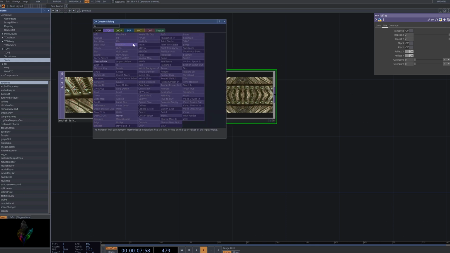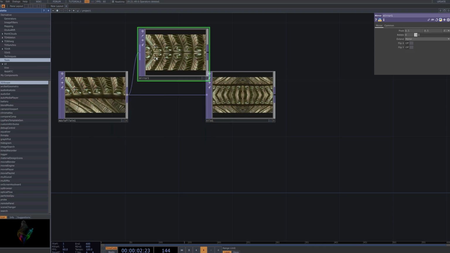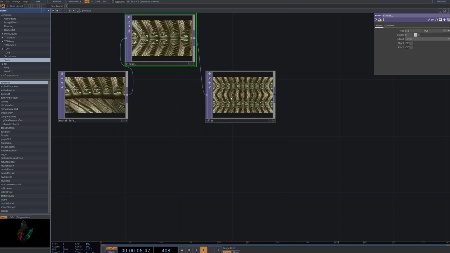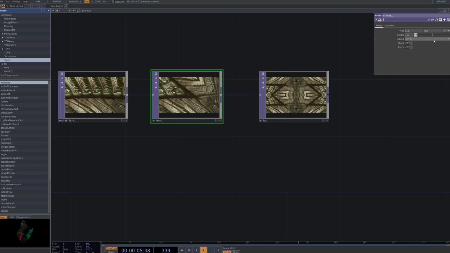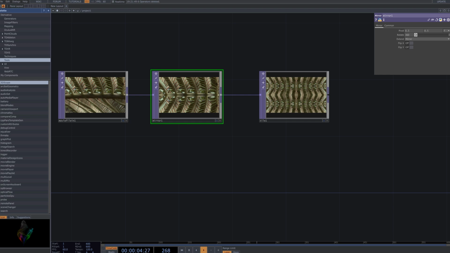Next, bring in a mirror node and place it between the movie file in Node and the tile node. Connect the output of the movie file in Node to the input of the mirror node, and then connect the output of the mirror node to the input of the tile node. This setup allows the mirror effect to be applied before the tiling operation.